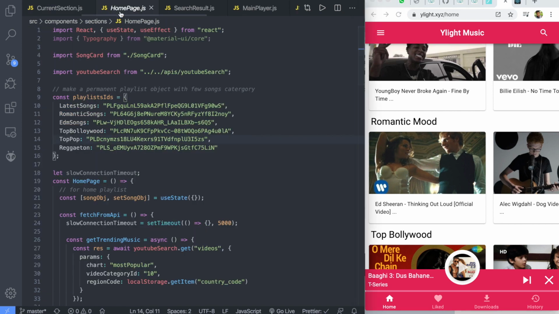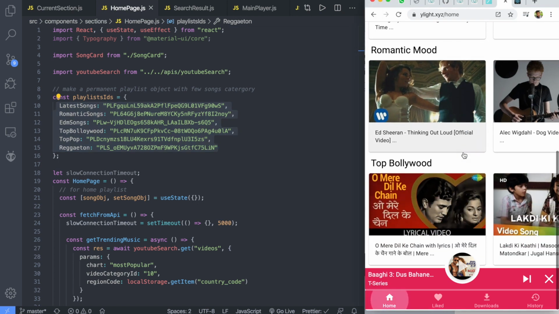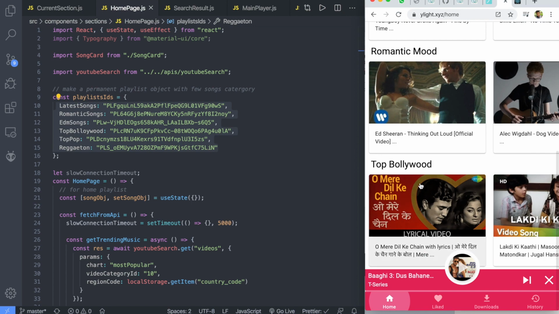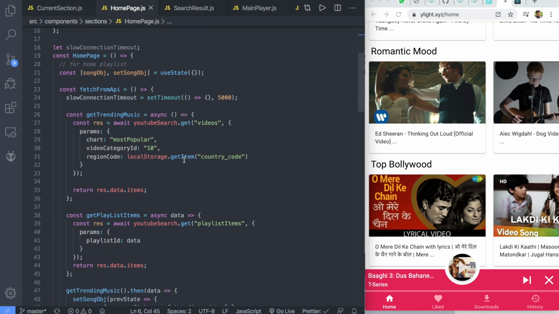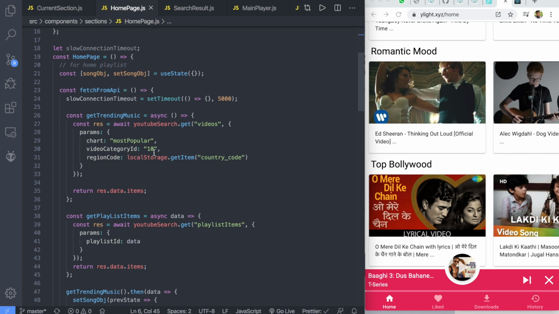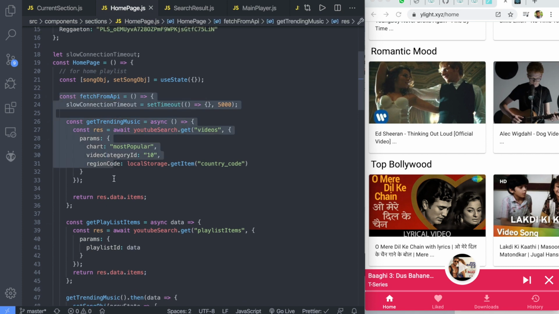All right, here we have the playlist IDs which I got from YouTube, and you can get any playlist ID like romantic mood, and I just added this one. I am fetching from these two playlist IDs, top Bollywood and romantic mood. You can use any playlist ID and we will fetch it. There is not much going on. Yes, we are just importing the previous YouTube search, which we already looked at. We will just have different params. So fetch from API, here is the function, and here is our set song object.